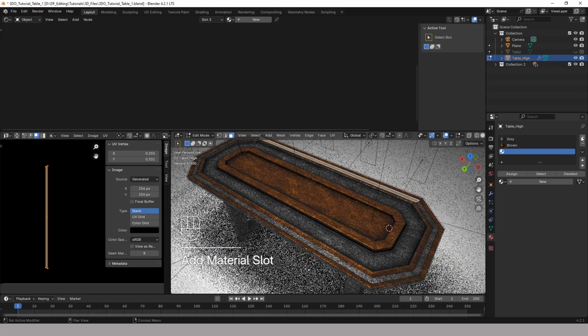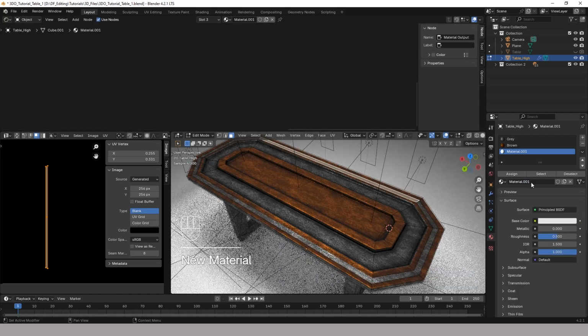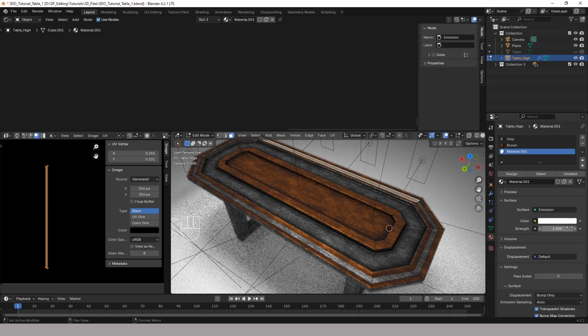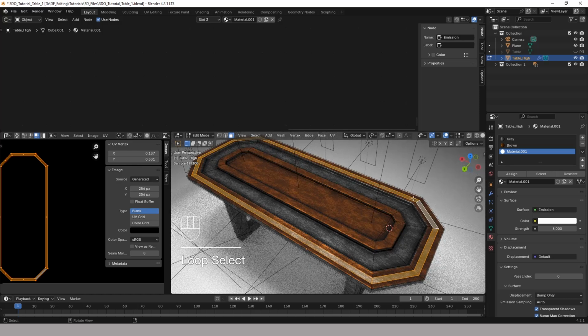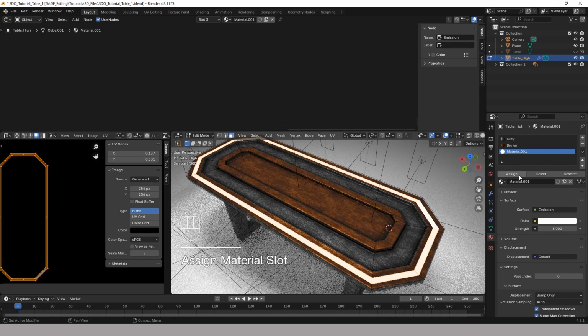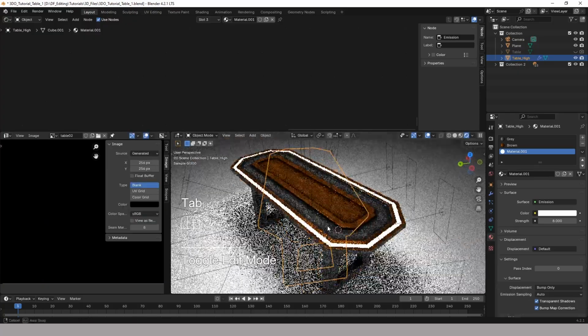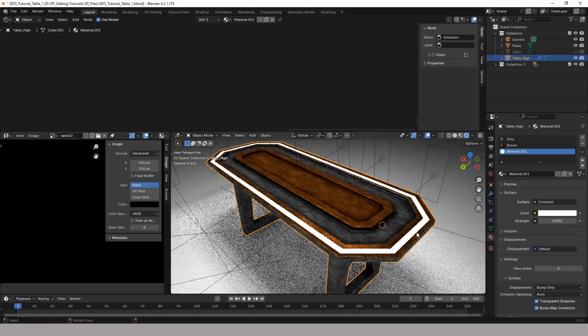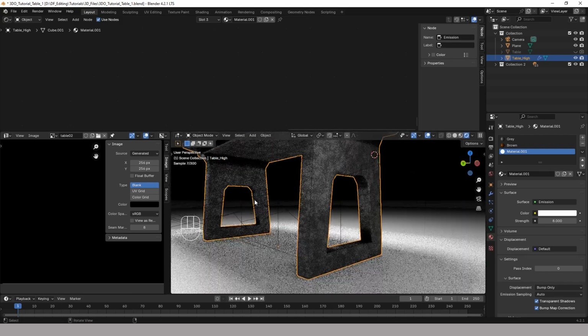So we will do Add Material Spot, New Material, Emission, set the strength to, I don't know, 8 thereabouts. Alt click on that edge to select that loop, assign, and now we have a two-tone table with some lights on it. Because this light is shooting directly upwards, it's hard to see that effect on other faces.